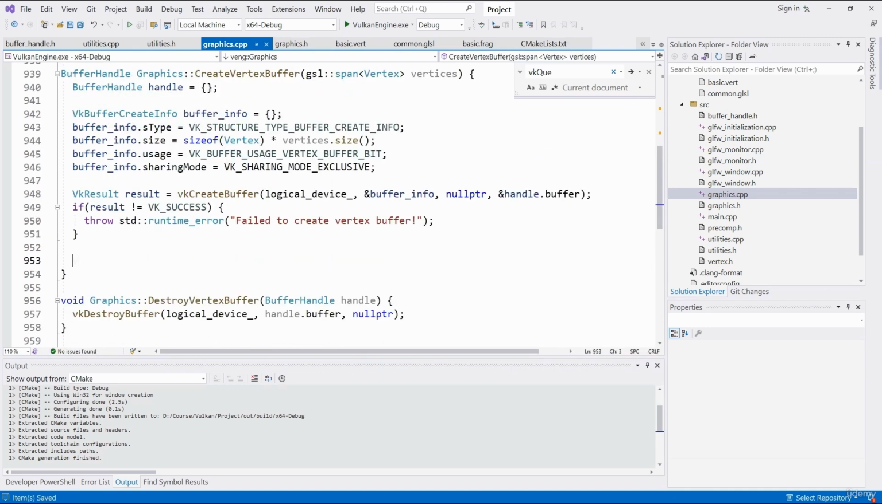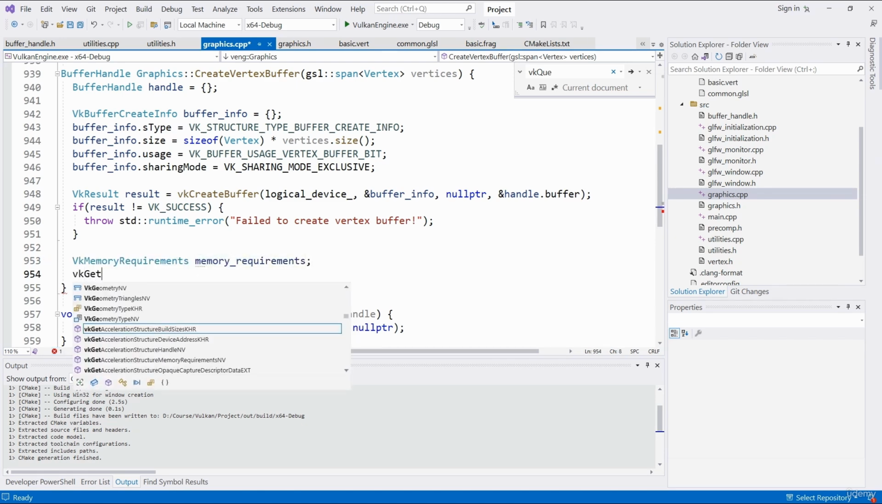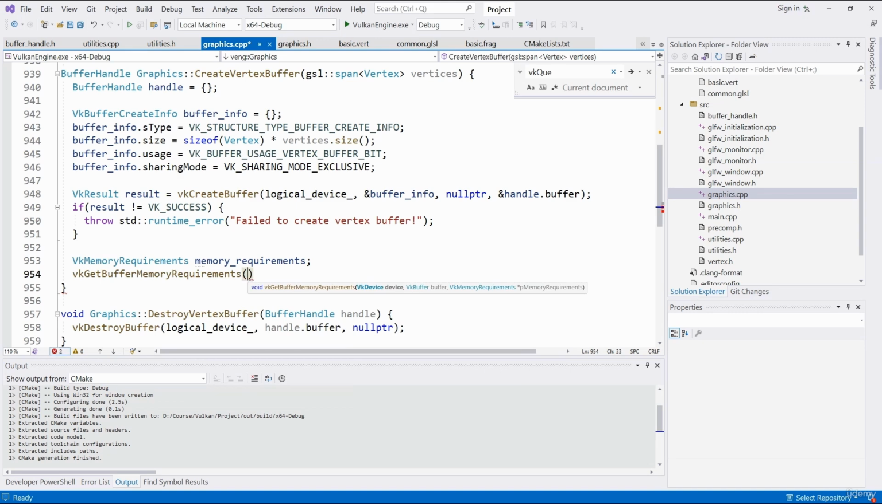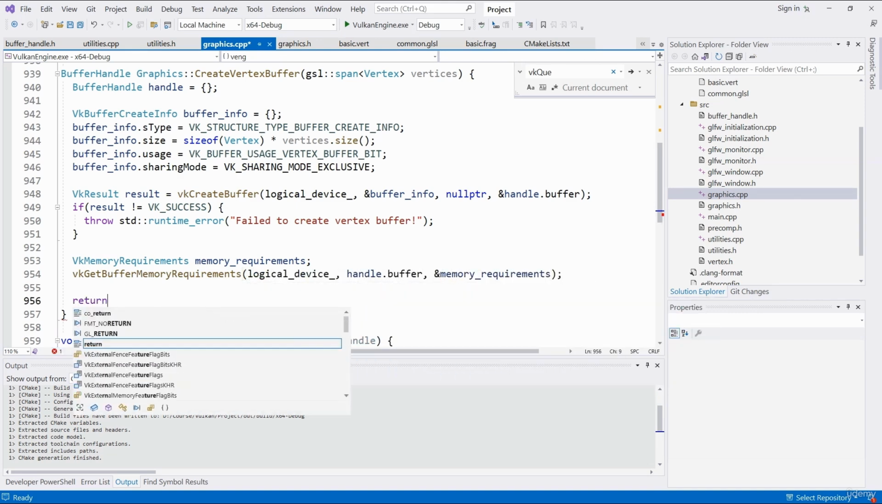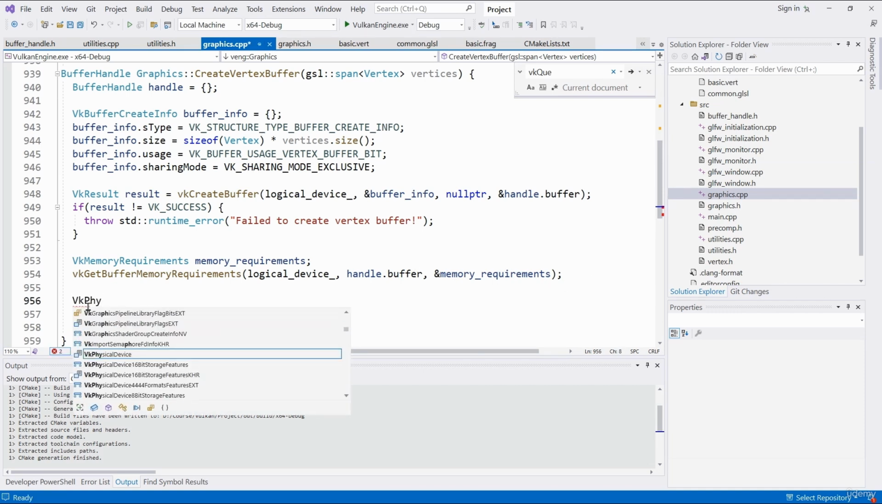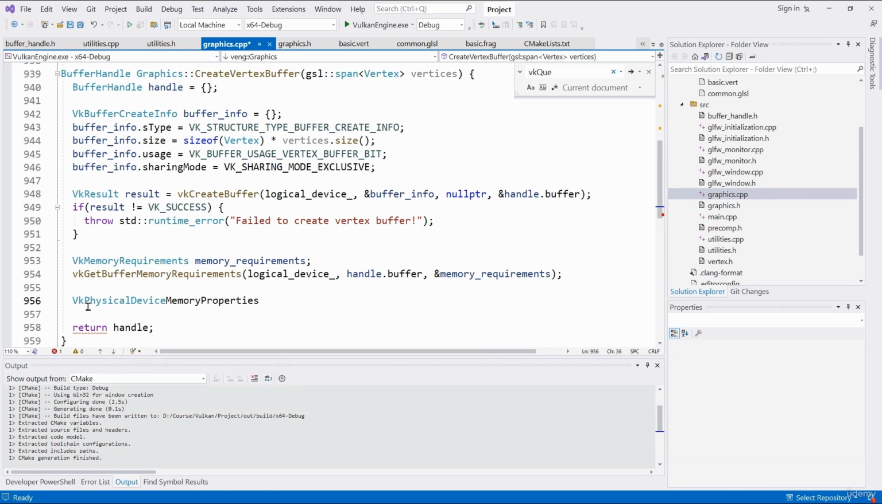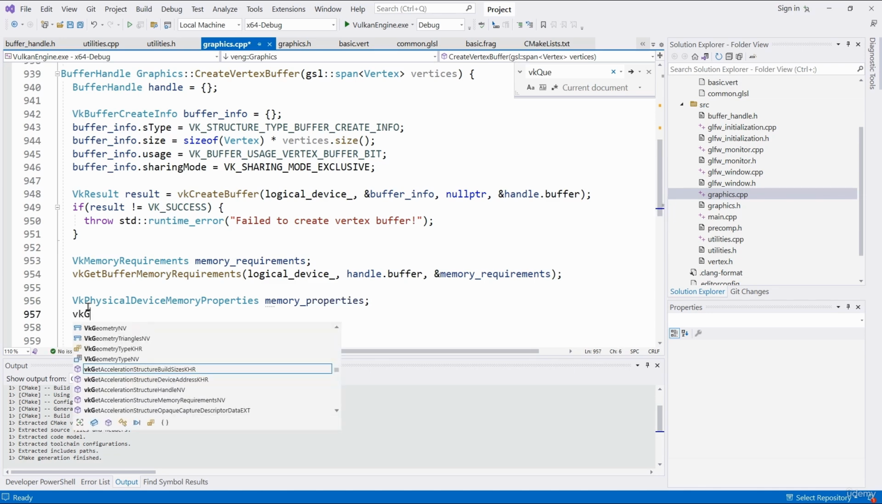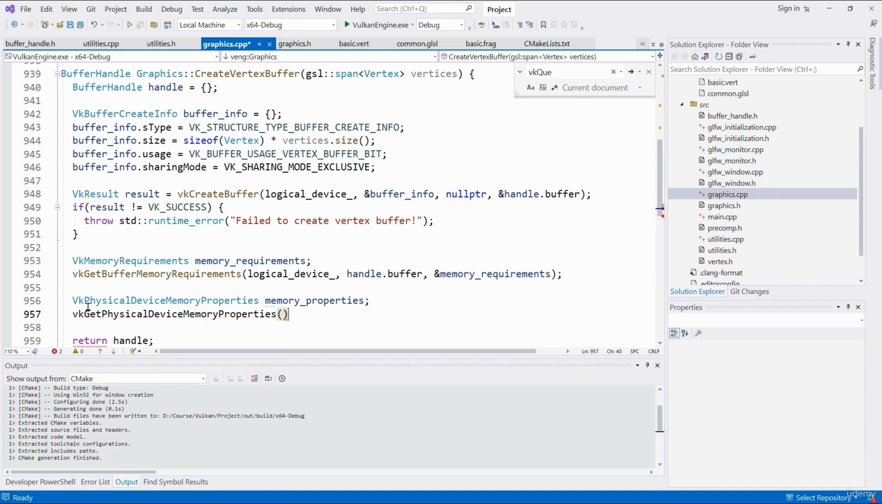Next, we need to actually give the data to the device. To do this, we have certain memory requirements. We can get these by calling the getBufferMemoryRequirements. By the way, we also need to return the handle. We can then also get memory properties for the chosen physical device. We can do this by initializing a new vk physical device memory properties struct, and then calling the vk get physical device memory properties function, passing in the physical device and the new struct address.